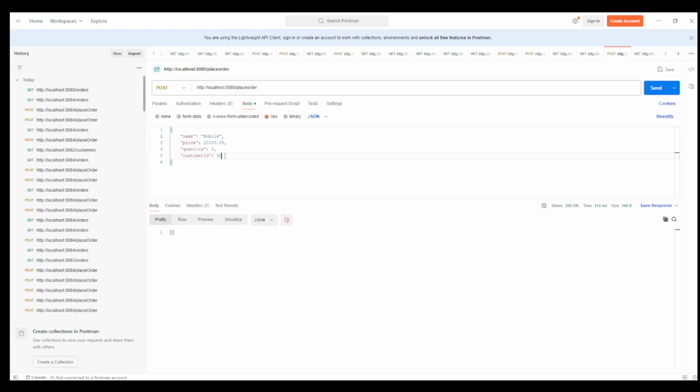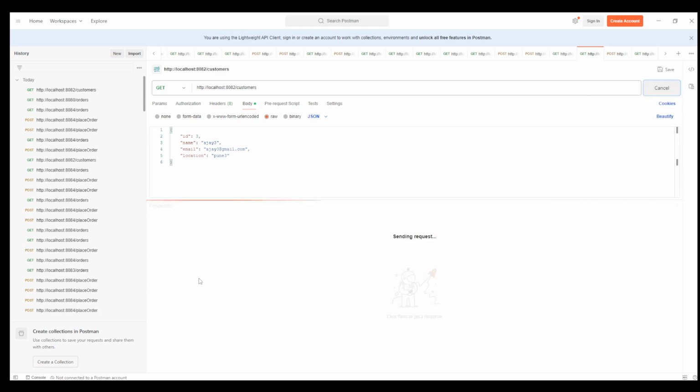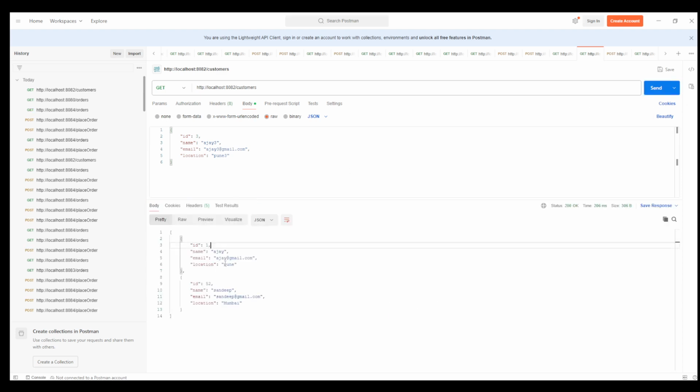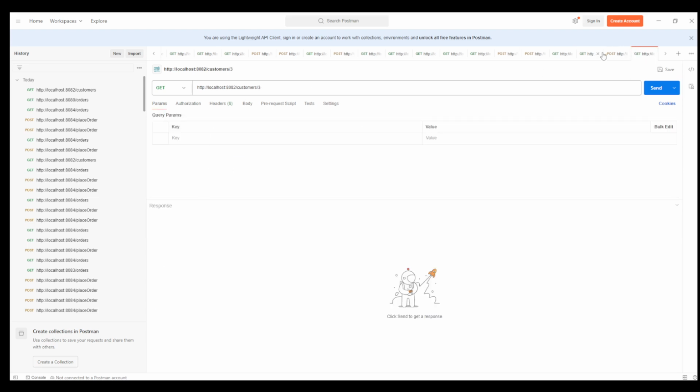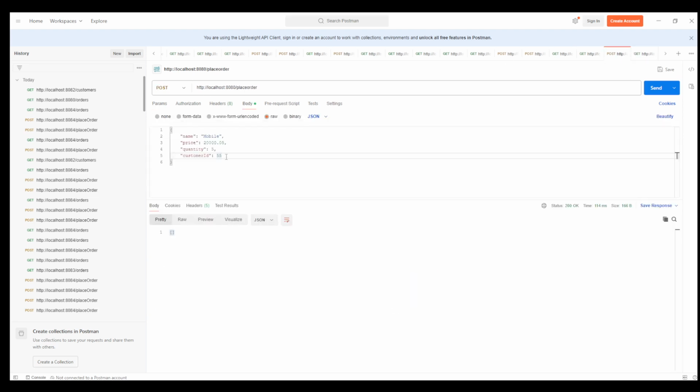Now here, first we can check how many customers are there by using get. So we have two customers, with customer ID 1 and customer ID 52. Now let us use customer ID 1, which already exists, and check how it goes. Seems good. The order is created for the customer.